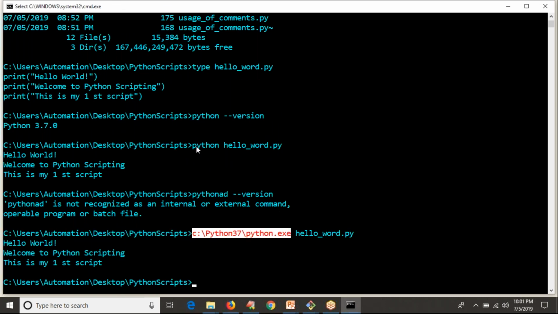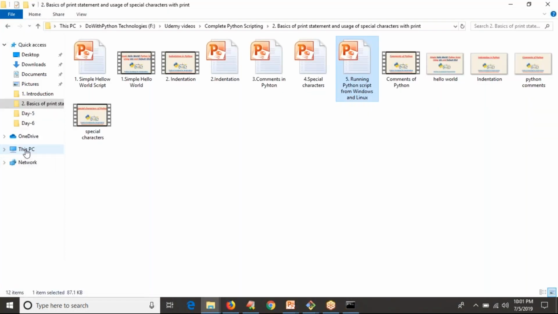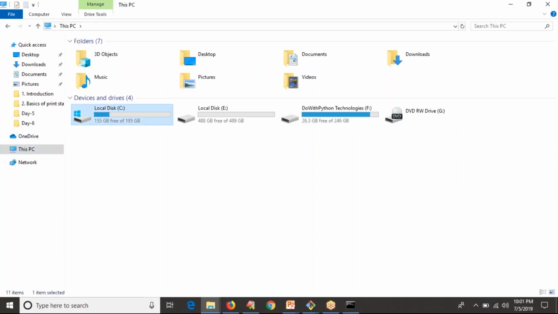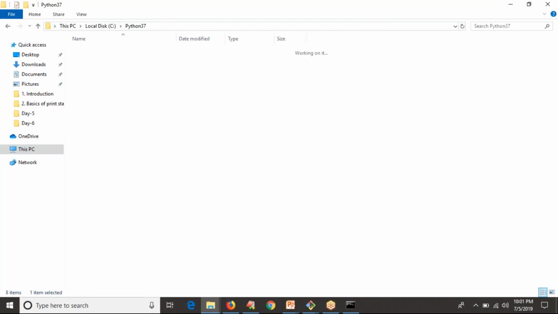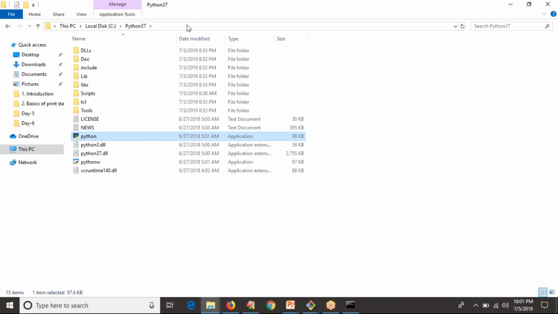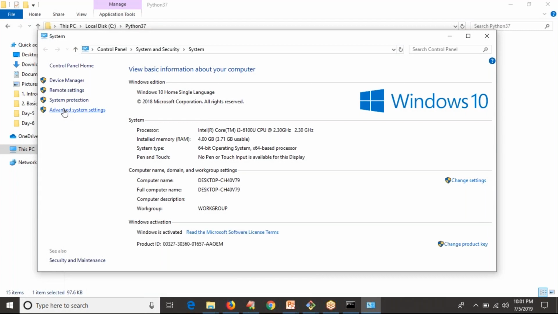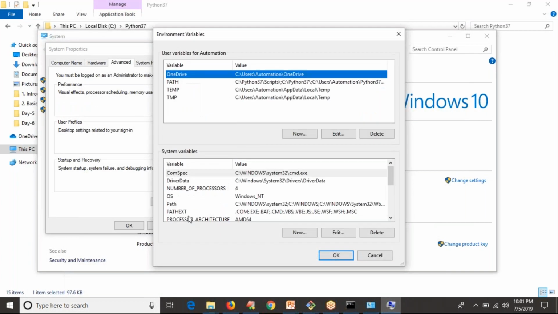Or simply copy this path. If you want to work like this, what you have to do is go to your C local disk, where you installed your Python 3.7. So here you have Python, right? Copy this path, and click on This PC properties. This is on your Windows, guys. Advanced system settings, environment variables, Path. You can edit this path.